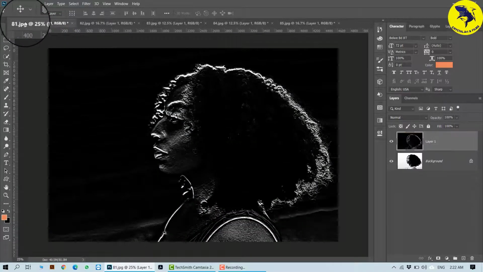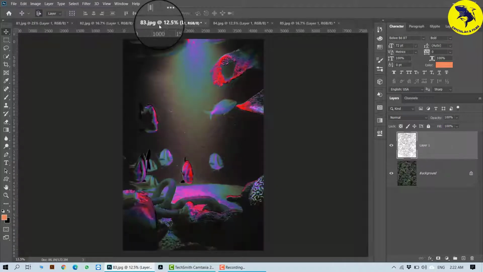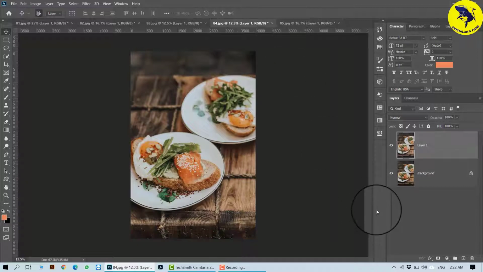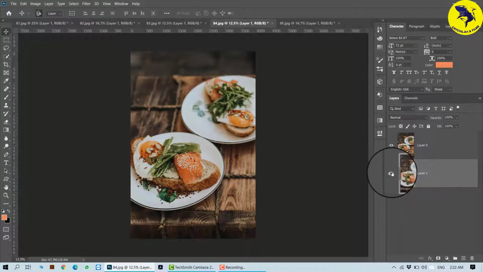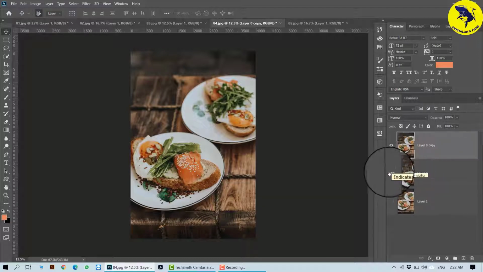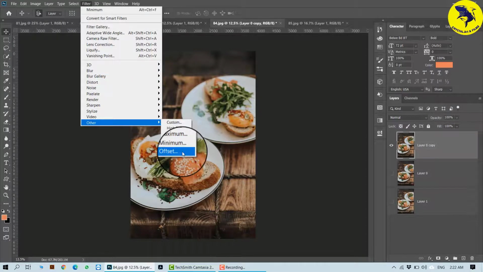Now we have one more that is called Offset. For that I need a picture. I'll take this picture. I'll put my effect below. I'll just unlock it and put my filter below so that I get back my original. Control J to get a copy of it, and I'll turn off my original also. And in the new filter layer, go to your Filter, Others, and go for Offset.